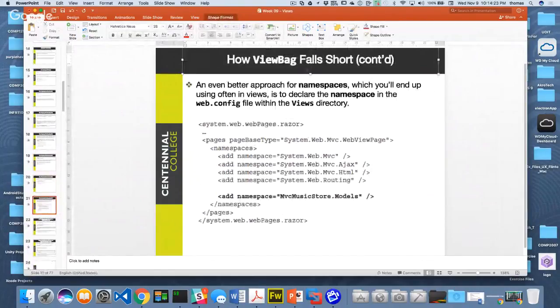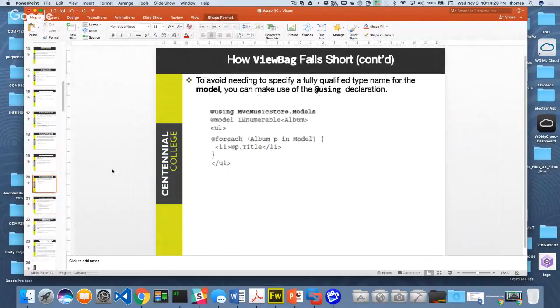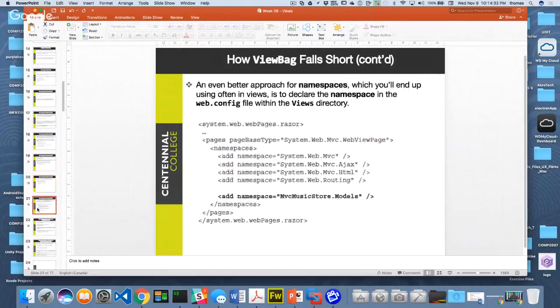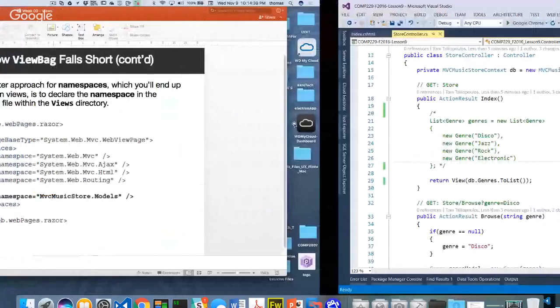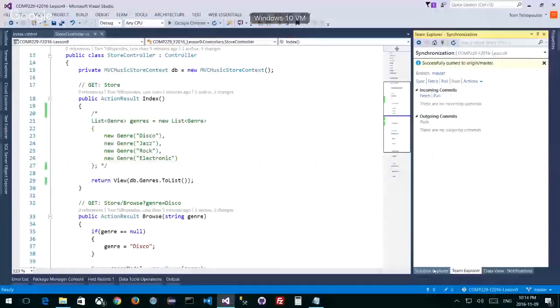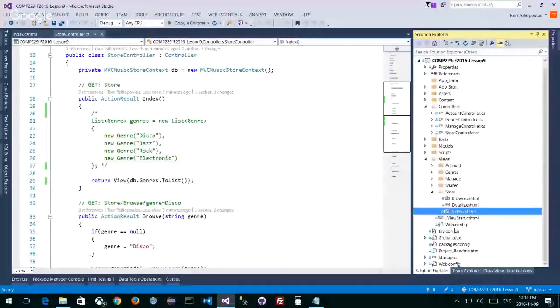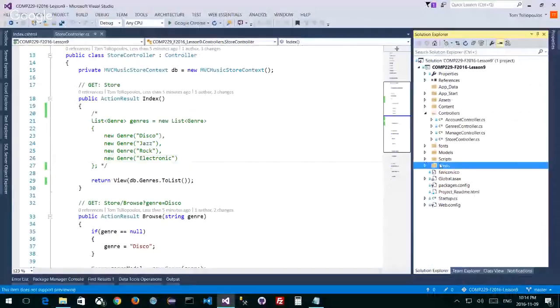It talks about how you can include your models namespace, instead of how I was including it at the top by using MVC Music Store models. You can also include it inside your web.config page, right? So in your web.config file, in Explorer, right? Web.config. There's two actually. There's one that's inside views and another one that's down here, right?